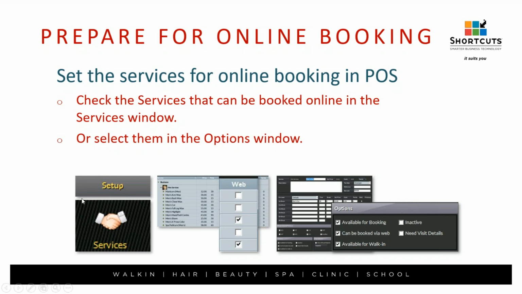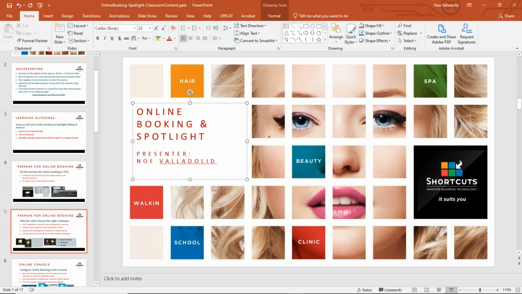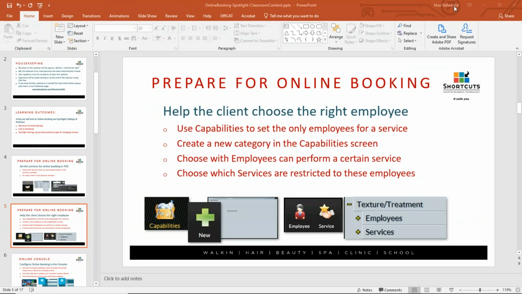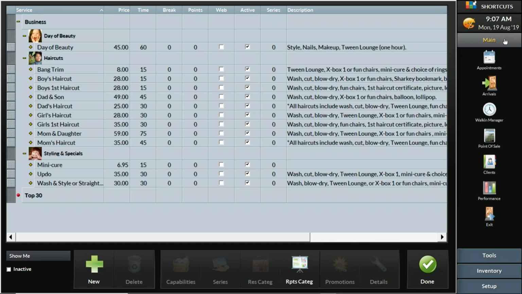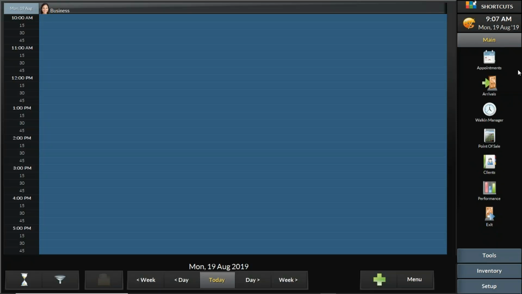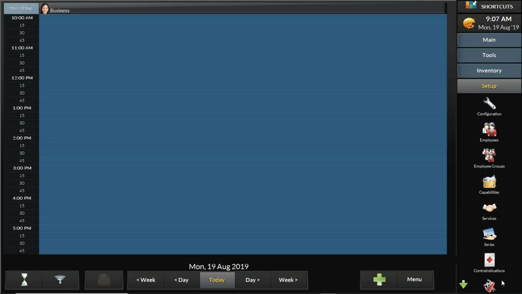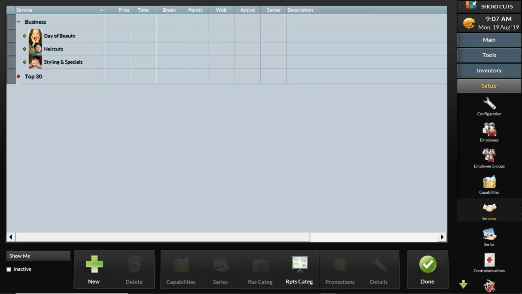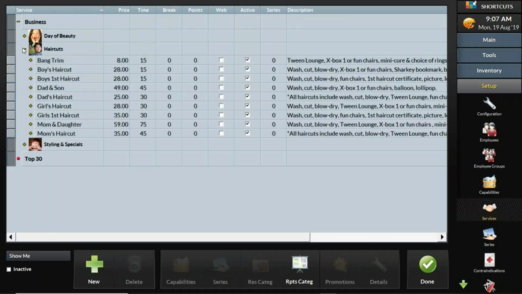I'll pause this slideshow for a moment and actually show you where these windows are in Shortcuts. So I'll minimize this for a moment. In your Shortcuts point of sale system, on the bottom right, if you go to Setup and then the Services button, these are normally where you have your service categories. Again, right in the middle, this is where you can enable certain services to be bookable via the web. And let's say you're adjusting your time or your price for your service. I'll go to the boys haircut, for example, and I'll go to the details for it.